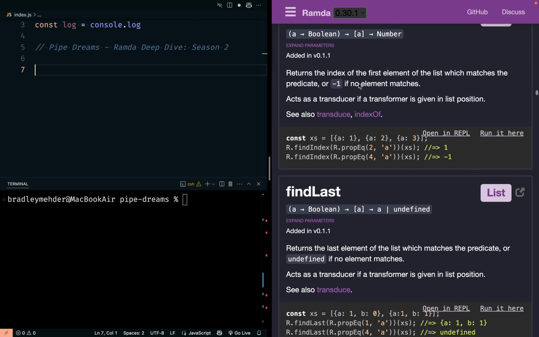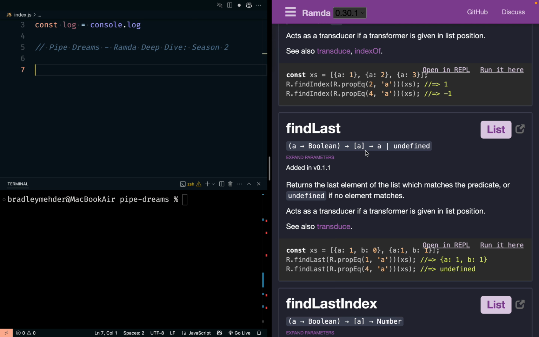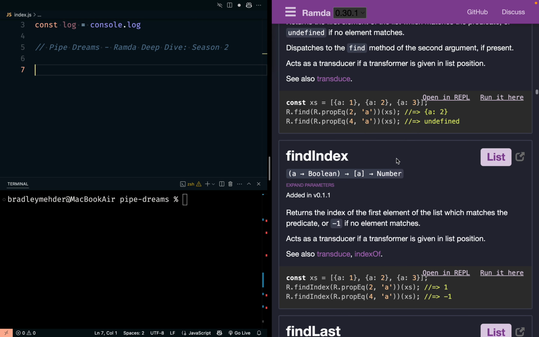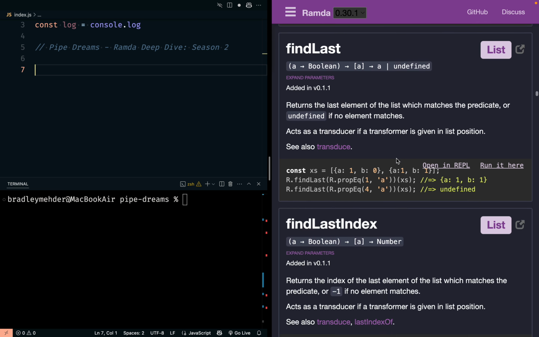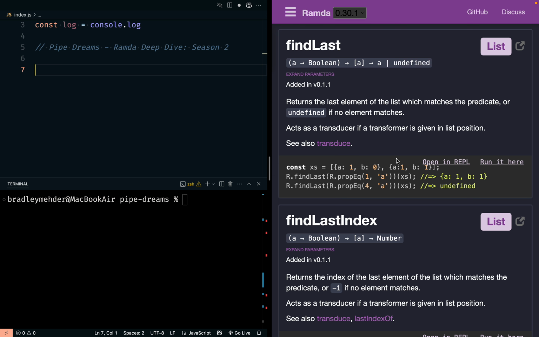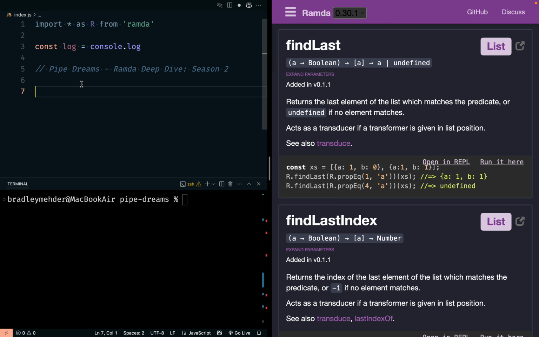So the point is a predicate function followed by a list. Those are inputs. And here a predicate function followed by a list. So it's the exact same signature. All we're doing is looking from the end. So we could do that with find. Get rid of my x's.